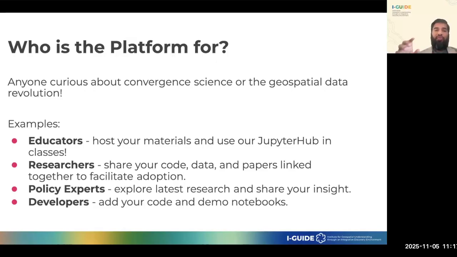In addition to these academia-focused users, the iGuide platform can also be used by policy experts. They can explore what the latest research is about, and we are actively working on multiple components at this time geared towards policy experts, for instance, ready-to-use dashboards. When researchers are talking to policy experts, they can refer to these dashboards and play with how the geospatial analysis looks, and based on the research analysis that they can visualize, they can then translate them into policies.